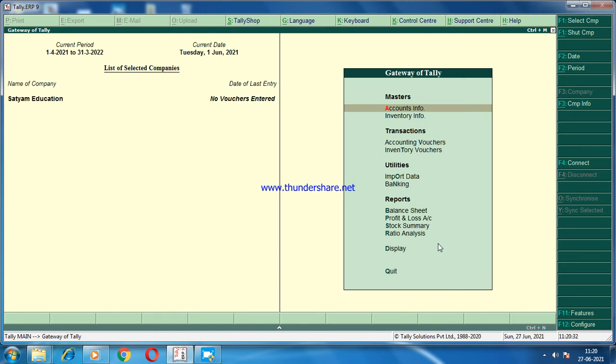Friends, today we are going to discuss how to create the ledger, how to display the ledger, how to alter the ledger and how to delete the ledgers.